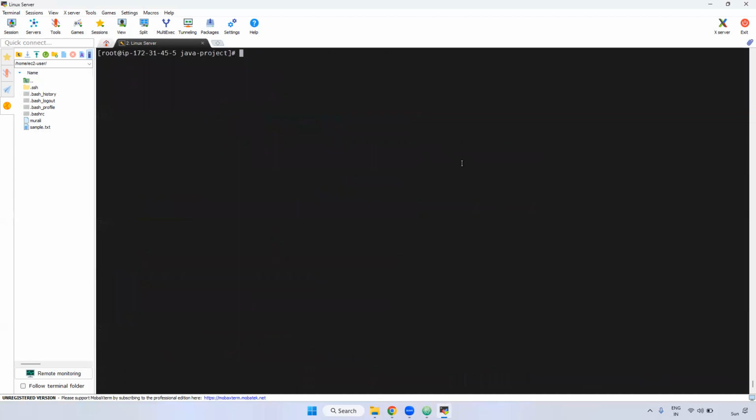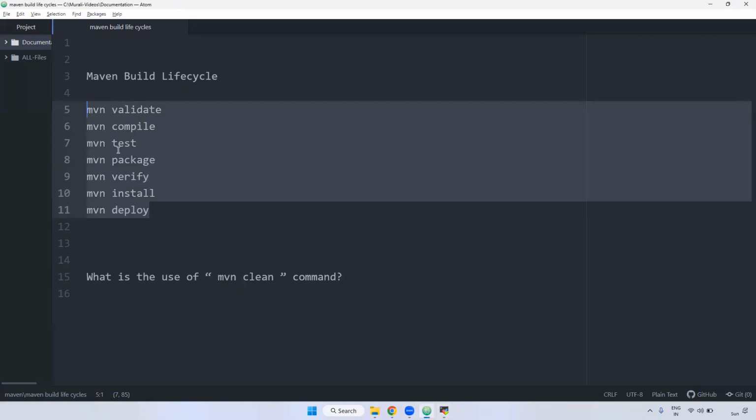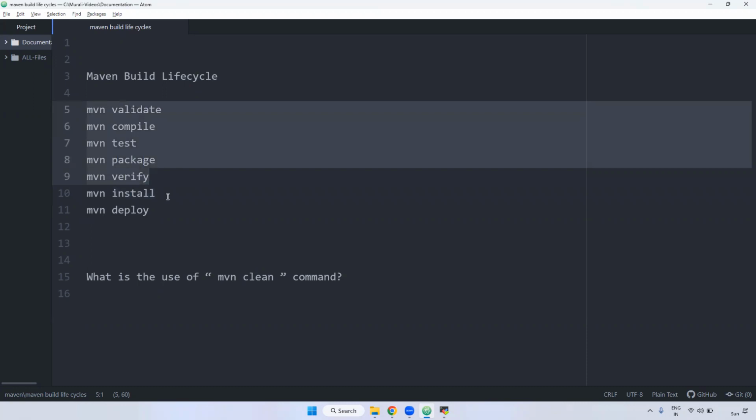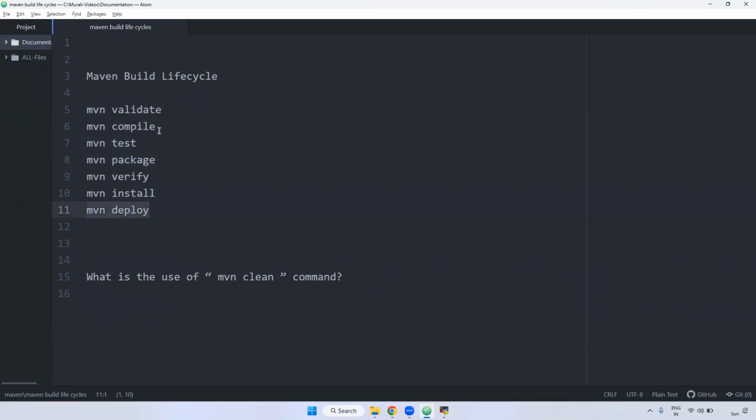Okay, got it right? Now, if you give mvn install, what will happen? Remember one thing. For example, if you give mvn install, first it will validate, compile, test, package, verify. Even though you are not giving all these options, what will happen? If you give mvn install, the above commands will run, and then this command will run. For example, if I give mvn deploy, first it will validate, compile, test, package, verify, install, then it will deploy. Same for all. If you give mvn package, the above commands will run, then this command will run. Okay, got it right? What I'm saying here is the Maven build lifecycle and goals.